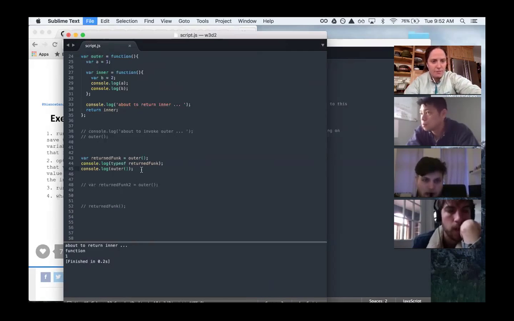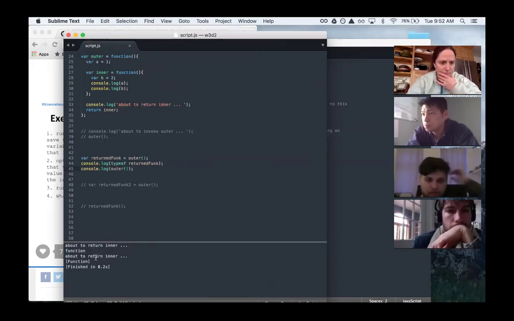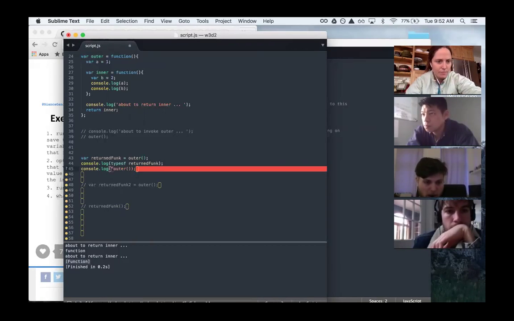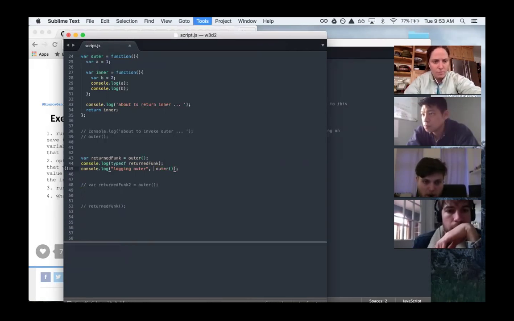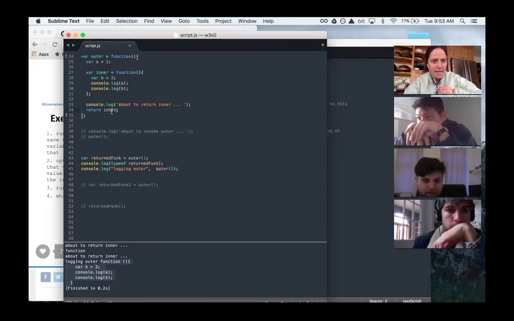Here, let's try this. Actually, let me put this here. So here I'm logging outer, and this tells me this is the actual body of the function, right? Because this is assigned to inner. So when I log out the return value of outer, I get this. I get this function.